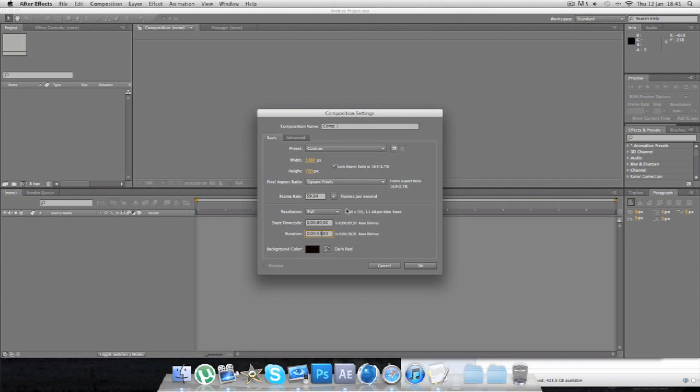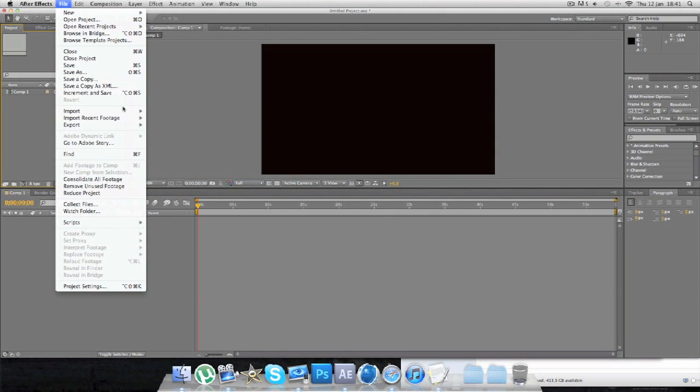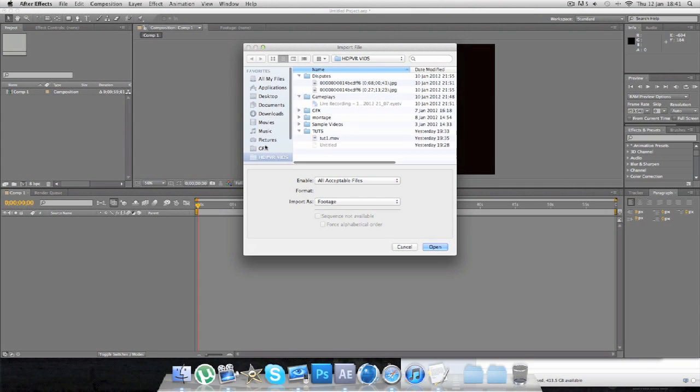And you want resolution to be full, square pixels, and then background color black, and then that should be okay. So yeah, it comes up with a new composition here, and basically what you want to do to import a file, you go File, Import, File, and then you just go to wherever you saved it.